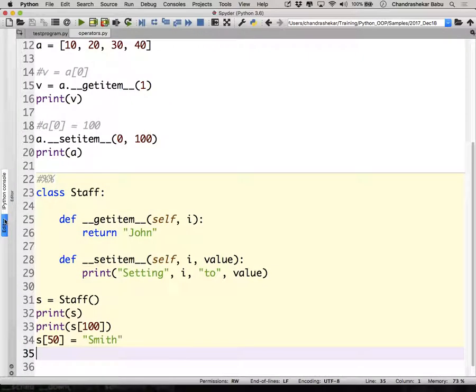Whatever statement got executed, just see, when I said S of 50 is equal to Smith, it became S dot set item of 50 Smith. 50 becomes this argument, Smith becomes this argument. Clear with this? Right? The square bracket is nothing but an operator. If you implement these two operators, these two methods in your class, it works with the square bracket operator, both for get and set kind of operation. Any questions, doubts so far?